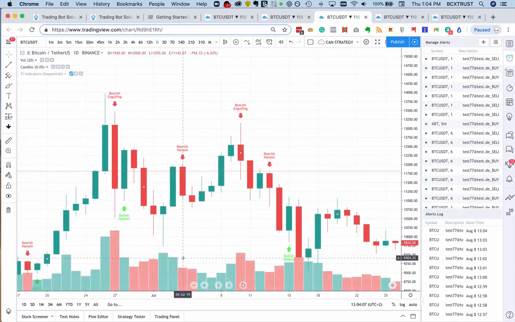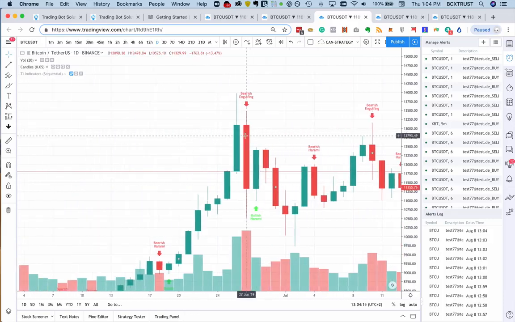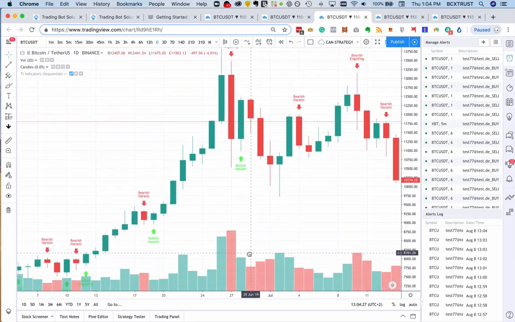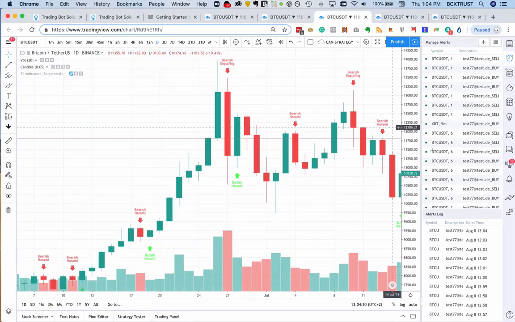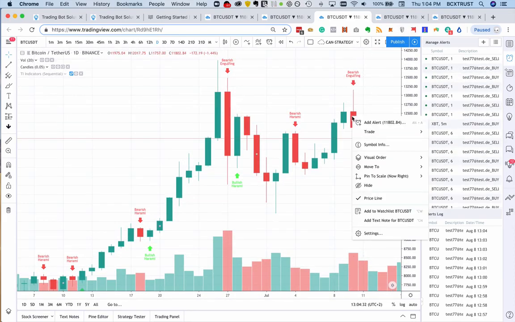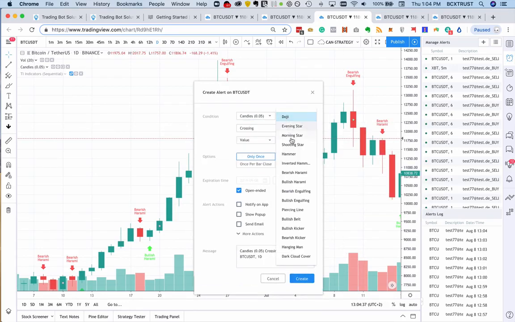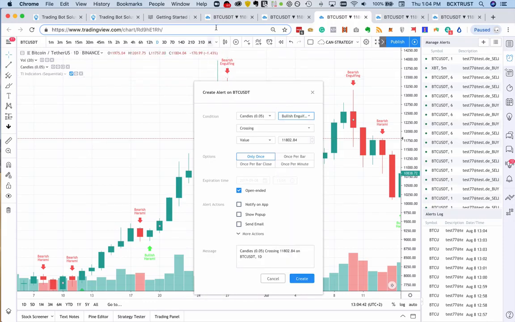How does it work on a daily chart? Bullish Harami, bearish Harami, bearish engulfing, bullish engulfing, bearish. So we bought here 2 times, bullish engulfing, and went up here, bearish engulfing, not too bad. So again, we set it up here, candles. What do we do now? Bullish engulfing to buy it, right?